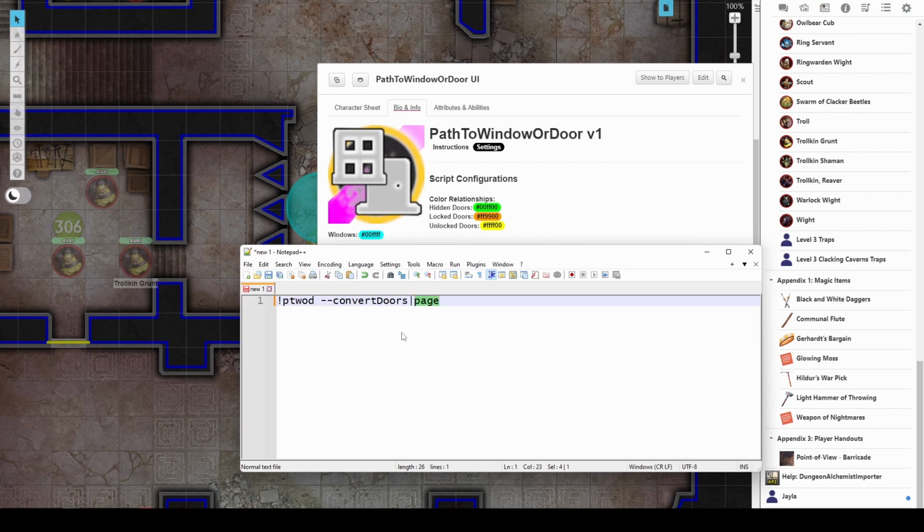So if we have multiple maps that we want to update, we could take this flag off and this would convert all the doors in our game to be the new format based on the colors that are defined here. So it depends on what you want to do. I'm going to go back and just have it be page. So we'll highlight this, we'll copy it.